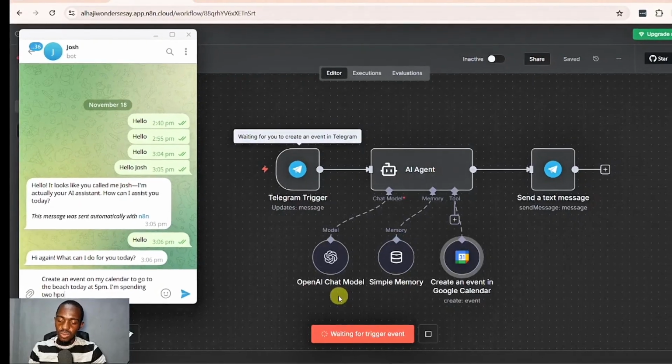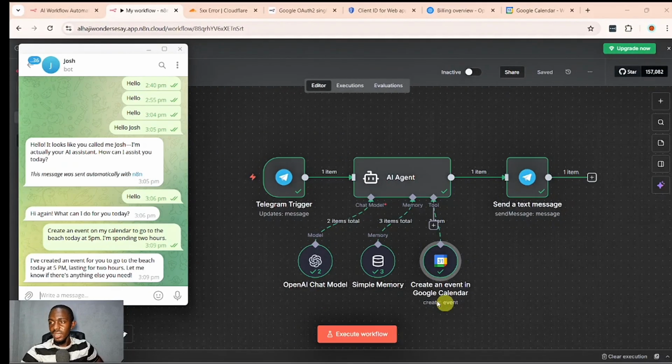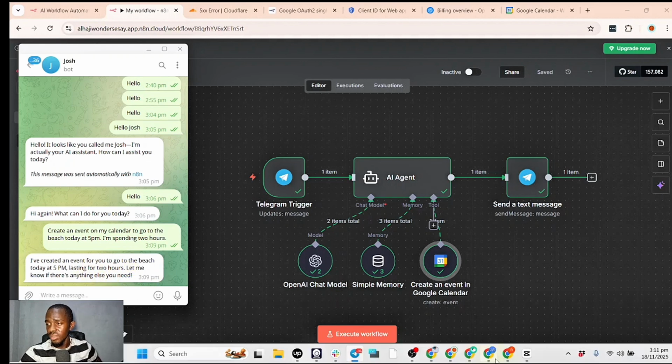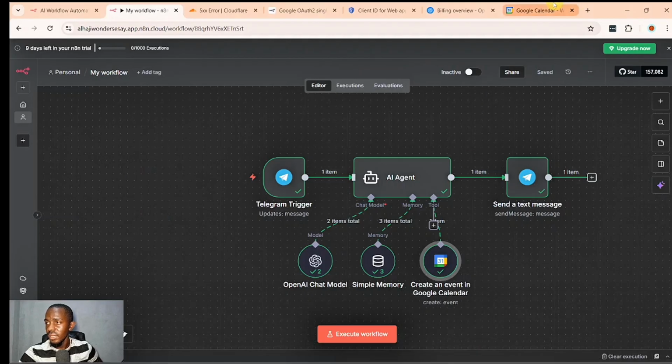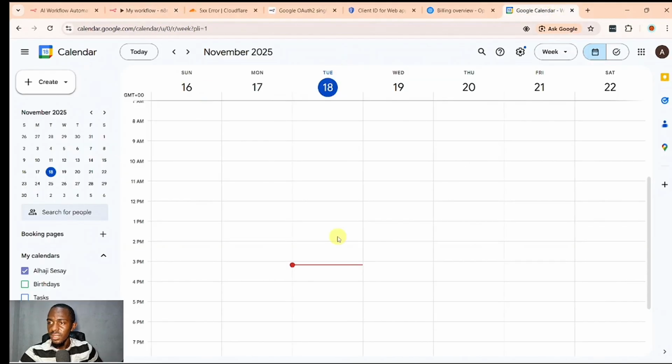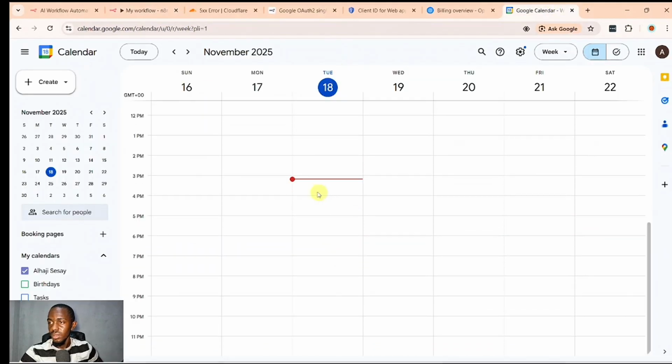Spending 2 hours. So as you can see, it says I've created an event for you to go to the beach today at 5 p.m. lasting for 2 hours. Let's verify to see if it has actually done that. So if you go to our calendar here, and then let me see for 5 p.m. So I've checked and this is 5 p.m. There is no event there.